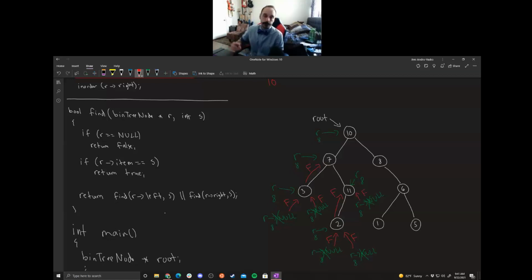Like that. Let's go to the previous function call where R points at node 11. The left side, we called find R left, and we called find R right. Both return false, so return false. I should have actually crossed this off as well as this one, my mistake. So now with the function call above, where R points to 7, we called find R left and we called find R right. Both returned false, so return false back to the root.